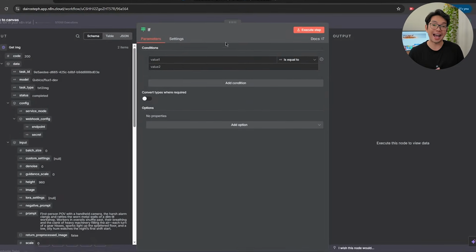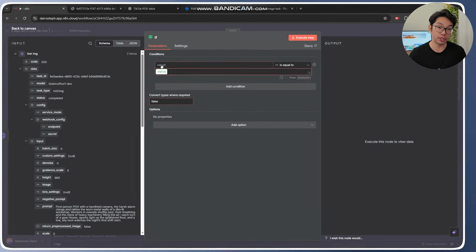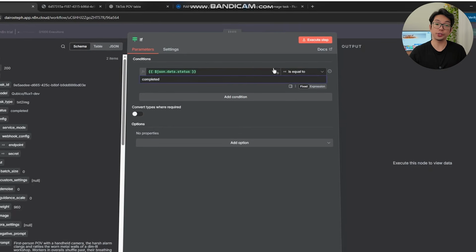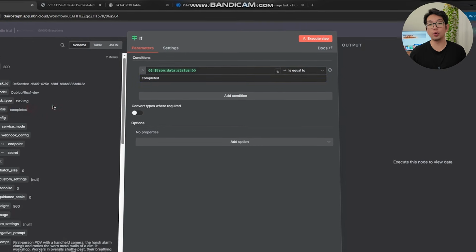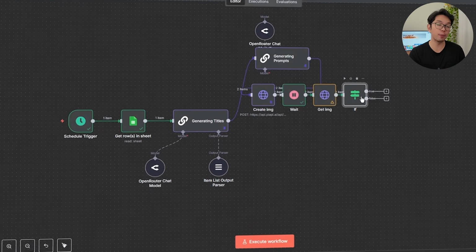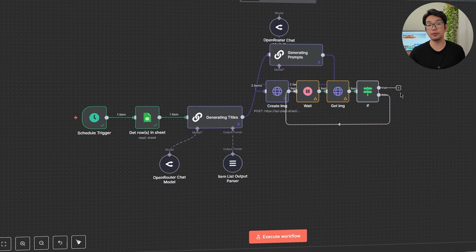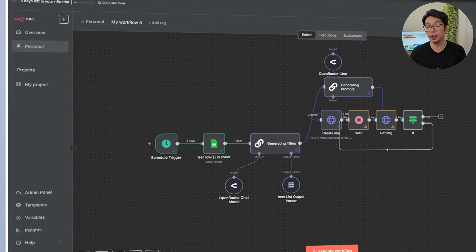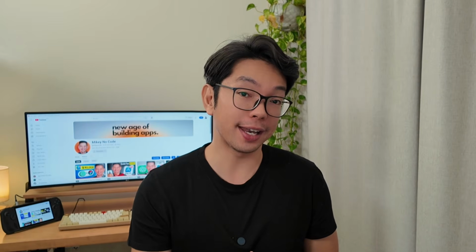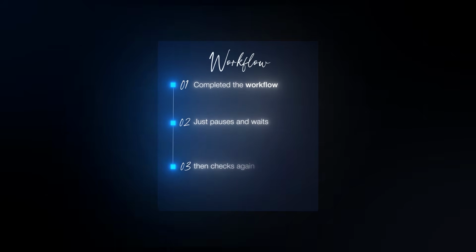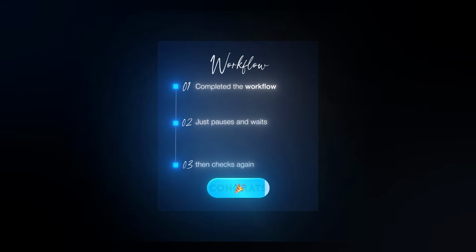So for this one, we'll add an if node right after the getImage step. And in the first value, we'll drag in the status field that PiAPI returned, and then we'll set the condition to is equal to. For the second value, we'll just type in completed, and that way the workflow only continues down the true path once the job is actually done. Now, on the canvas, we'll connect the false output back to the wait node, creating a simple loop. Now, if the status doesn't come back as completed, the workflow just pauses and waits and then checks again until the images are fully processed and good to go.